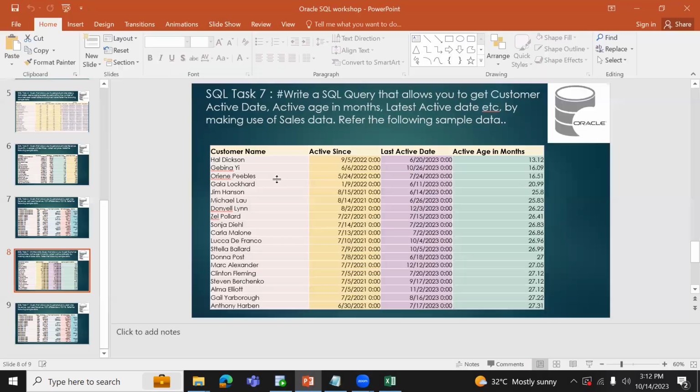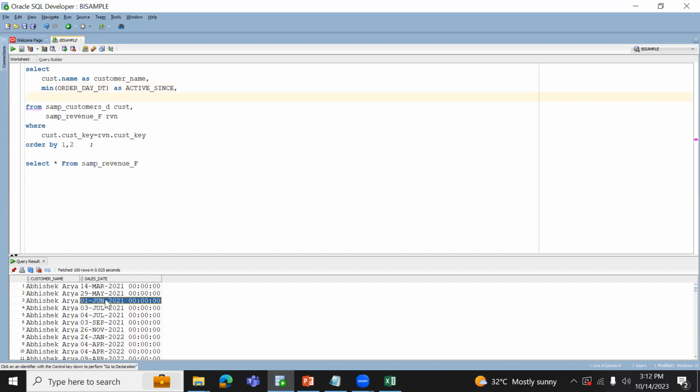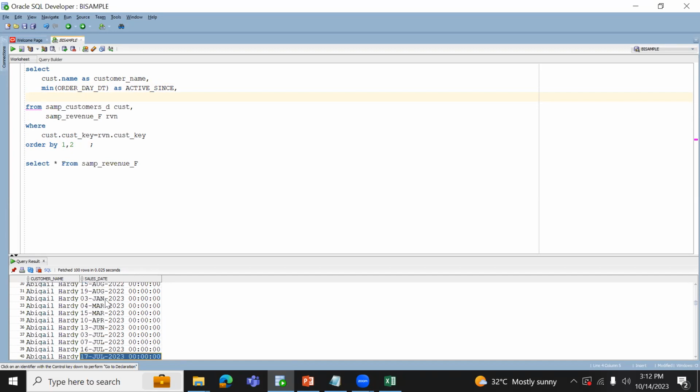So this I can call it as active since. That is called my first sale date. Any name you can call based on the requirement. Active since 14th March. Abhishek Arya is active with our company from 14th March. Then when he purchased most recently, what is his last purchase date? That is called last active date.